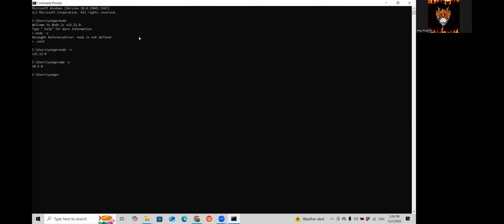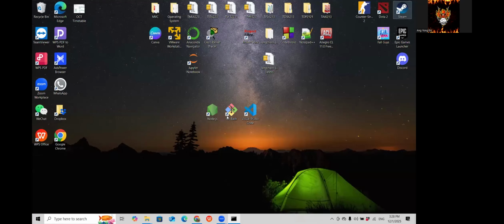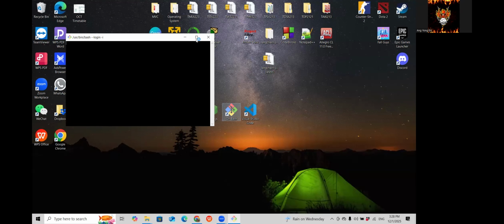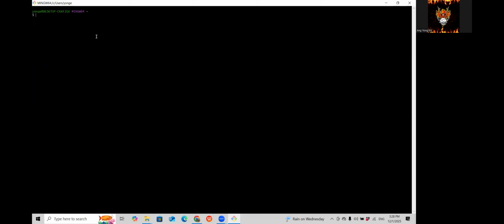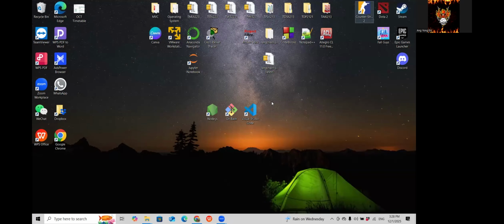After finishing the setup for Node.js, you can try Git Bash and check the version also. You just need to type git dash version. Yeah, so this will be the version of Git. You need to check whether it is updated to the latest version. After this, you will need to use Visual Studio Code to run our system.